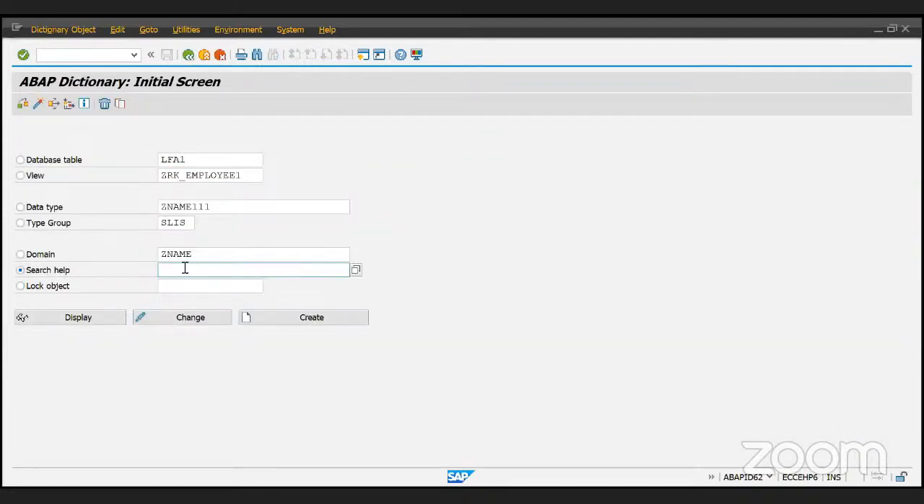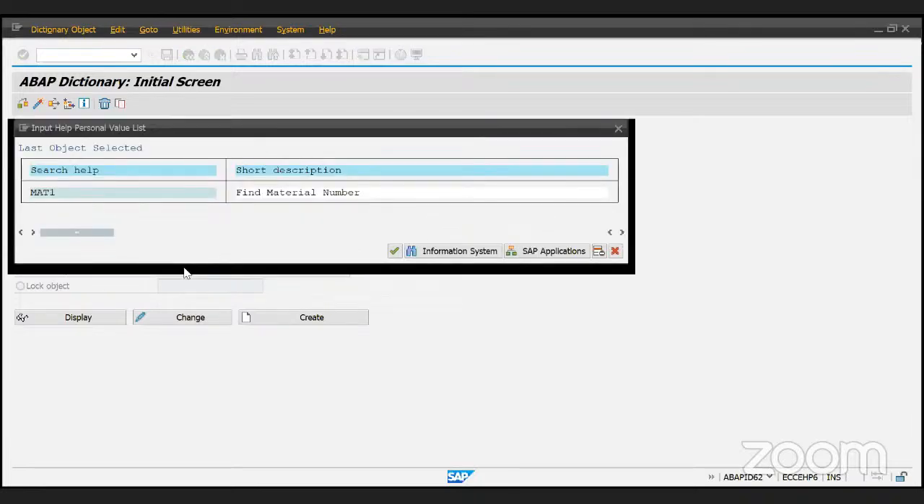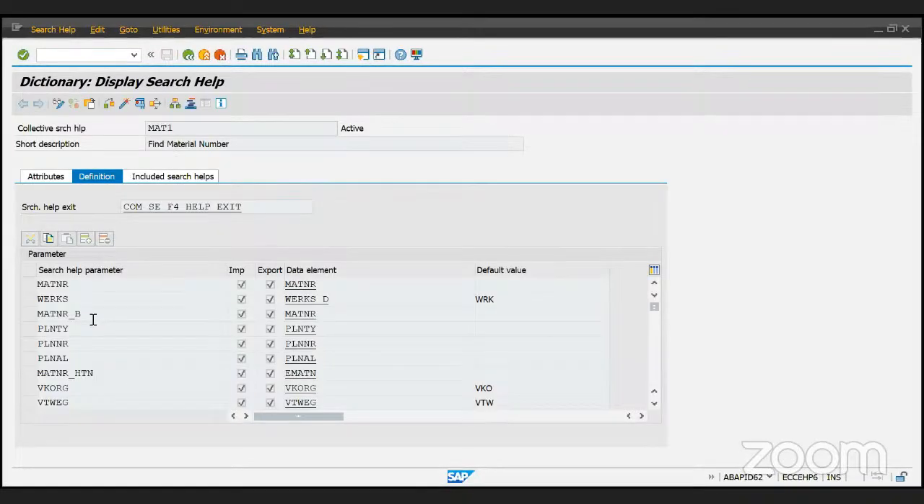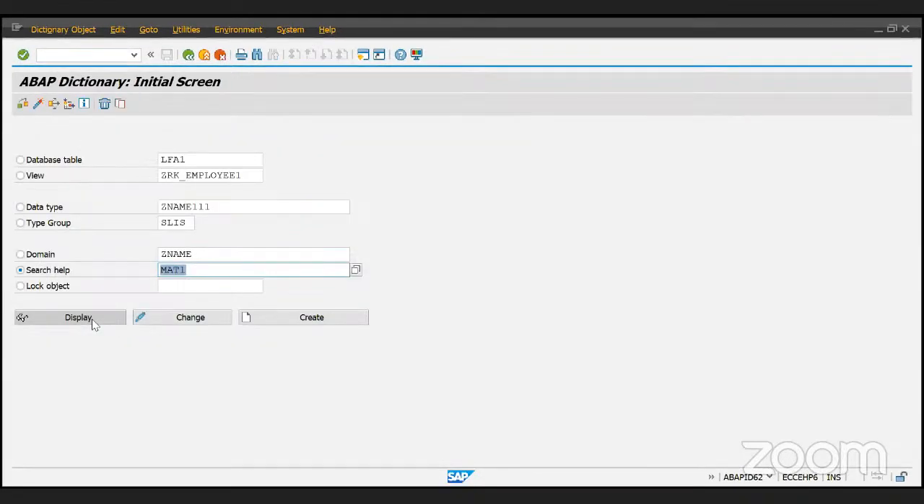Why do we create a search help? So that when the user clicks on the F4 button, we get the help, and then he can select from that and do the transaction or the reporting, in a report program or in the module pool program or anywhere. Then the lock object we create. I'll give you a brief of lock objects. Why do we create it?